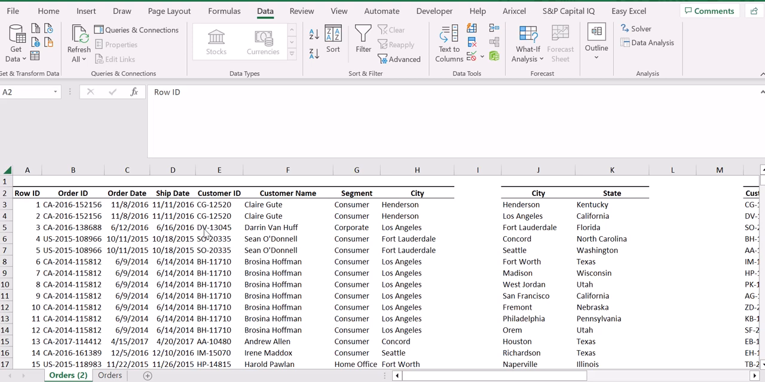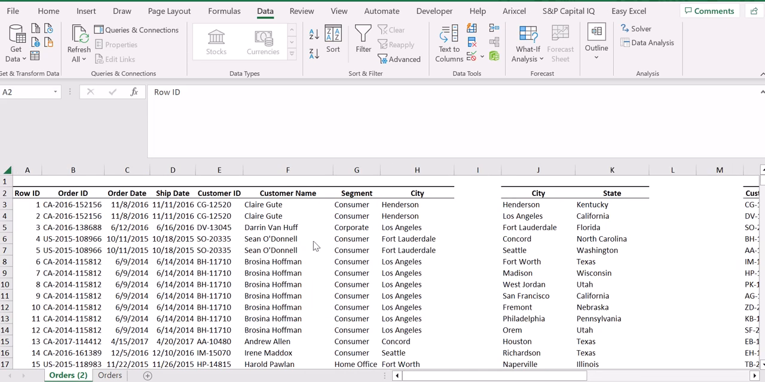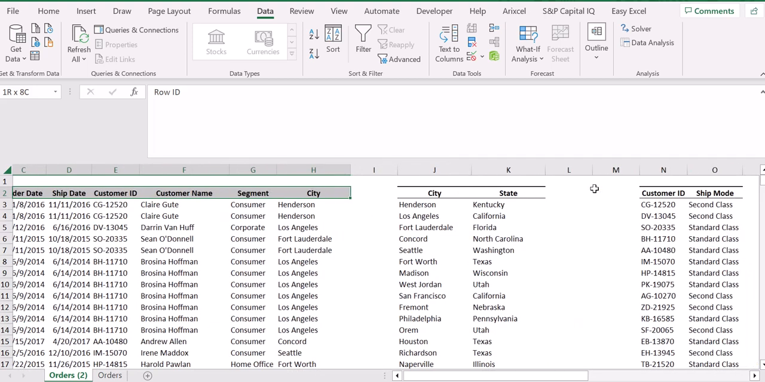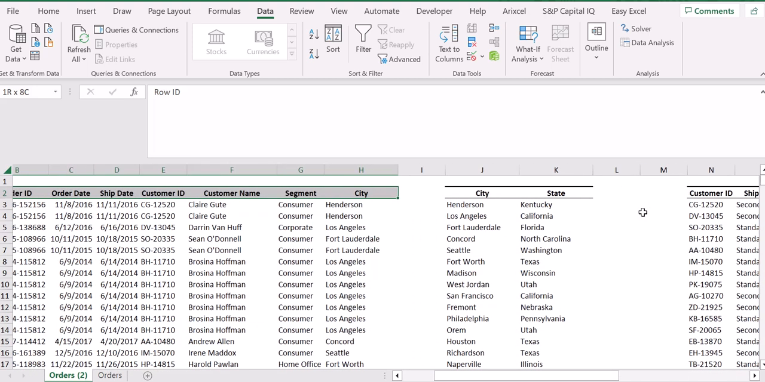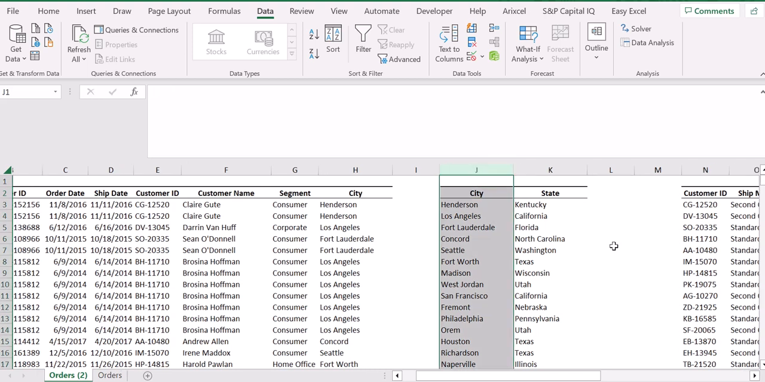So today we are going to use the Power Query tool to merge different sets of tables. As you can see here, I have three different tables, and what I want to do is add the missing information to my first table. So this one. As you can see here, I'm missing, for example, the state and the ship mode. But I have a connection value in both cases, since here I have the city and here I have the customer ID.